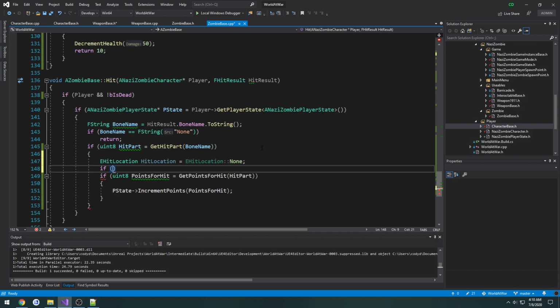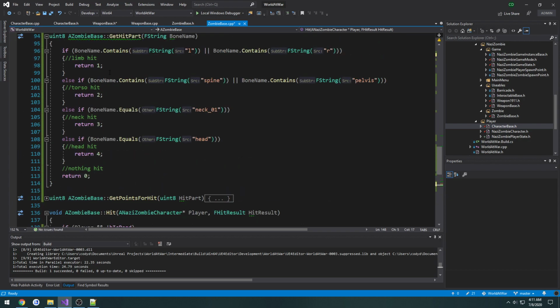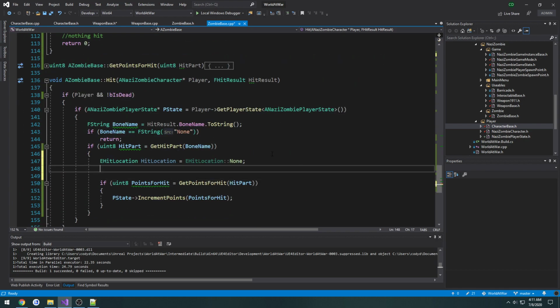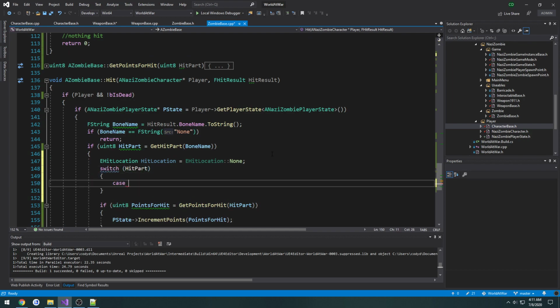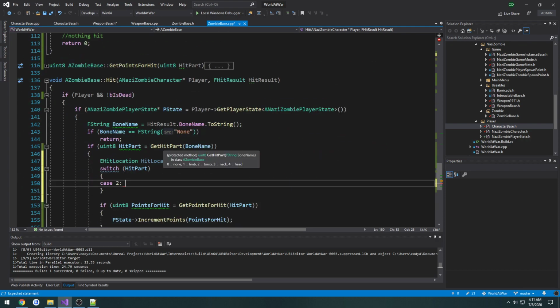So we're going to do if, or actually you can do a switch on hit part. So get hit part returns 1, 2, 3, 4. So 1 is a limb hit, so we only want to focus on 2, 3, and 4. I'm going to count the neck as a headshot. So switch hit part, we're going to do case 2. I think it's 2, right? Actually, I can just hover over this. So 2 is a torso.